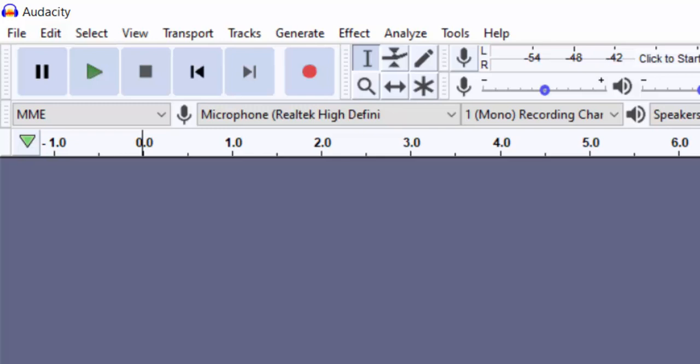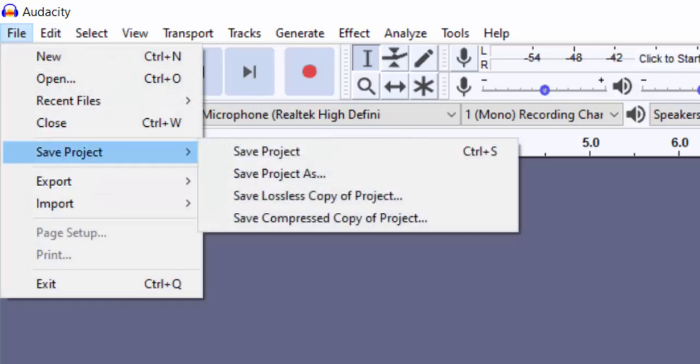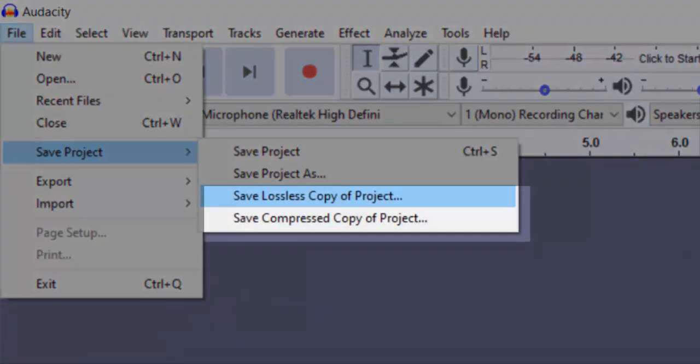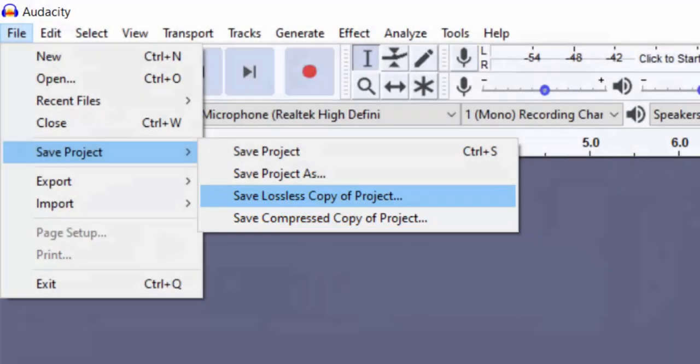The specifics of saving the project file in Audacity also sometimes involve knowing a bit more about audio. As we see here, when going File, Save Project, you have these options down here, Save Lossless and Save Compressed. I recommend not worrying about the lossless or compressed options, which would only come into play with very large, possibly multi-track projects, and just using Save and Save As, which function the same as other software.